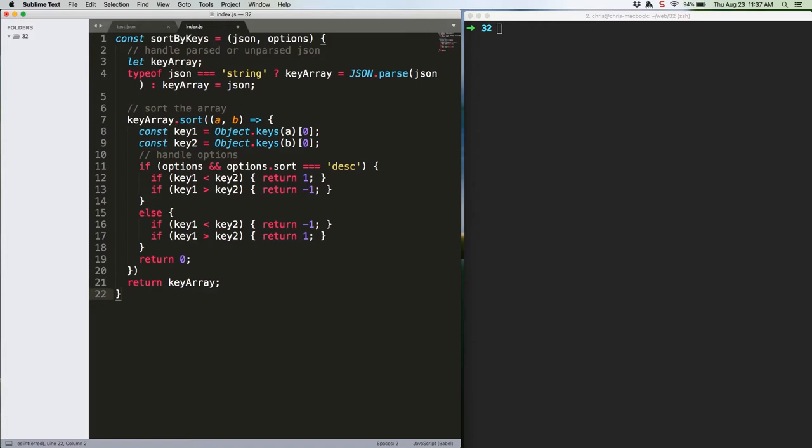Our function's complete. Now we need to export it so that other files can use it. At the very end of the file, underneath the function, add this code. Save the file, and that's it. Our Node module is complete and usable by any other file running in a Node.js ecosystem. Neat. Let's test it out.